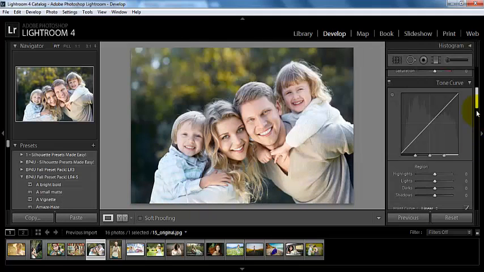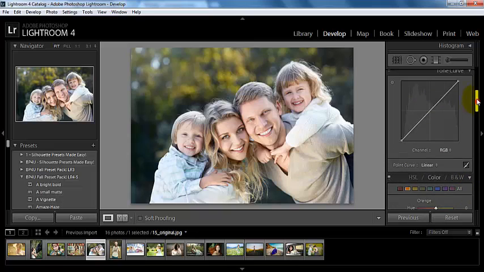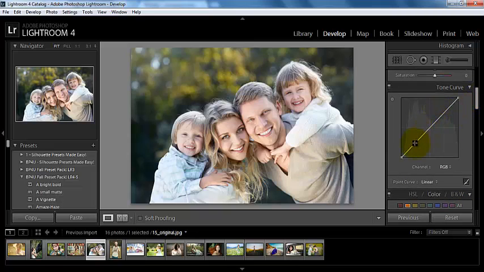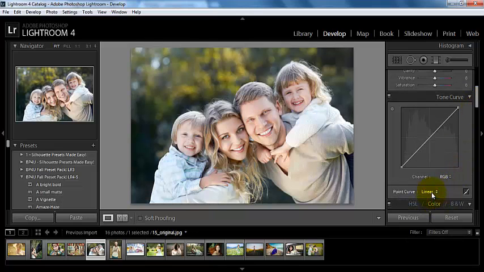So there is another way that we can look at this as well. We don't have to just use the sliders to adjust this tone curve. So I can click on it and the sliders are going to go away. And now I'm able to make points on this curve myself to make adjustments. And so right here I'm going to click back on linear.